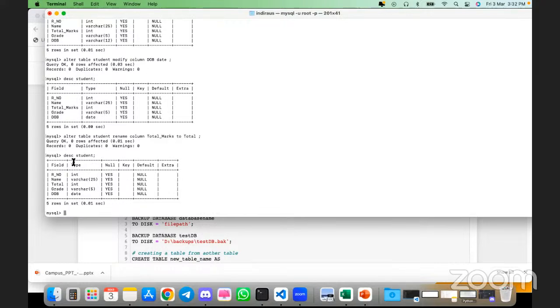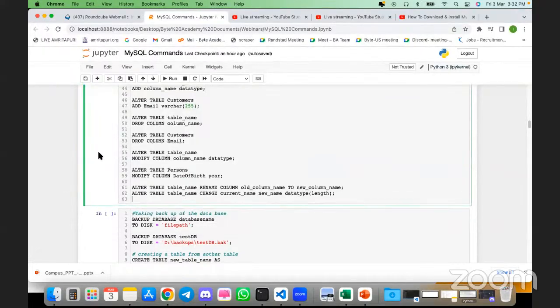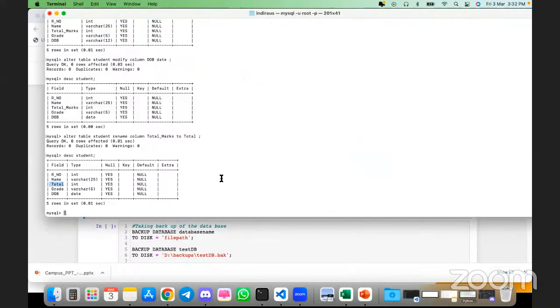Let's see if that is changed. Let's execute the describe command again, DESC student. It was named total underscore marks, type was int. Right now I renamed it to total. Let's say I wanted to drop a column. I don't want some column here. I don't want the total. So we'll use the alter command again.